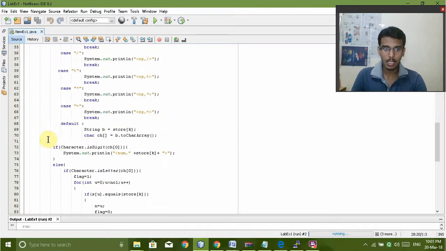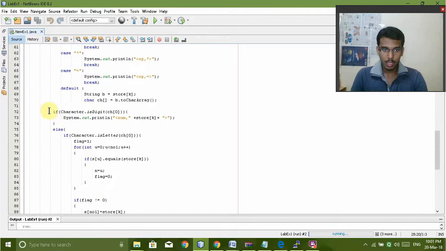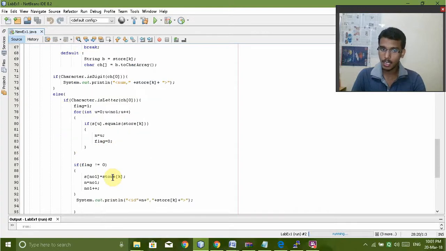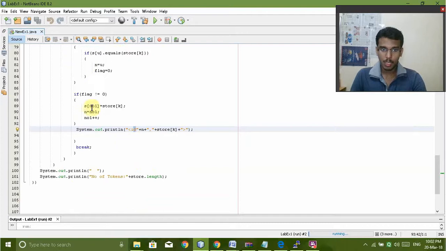And at last you can see that if the character is a digit, then I have to print num and that particular digit. If it is a letter, then I have to keep on incrementing it, and print that it is an ID, that it is a letter. Else I have to print that it is an identifier. At last you can break it, and System.out.println number of tokens is equal to plus store.length.